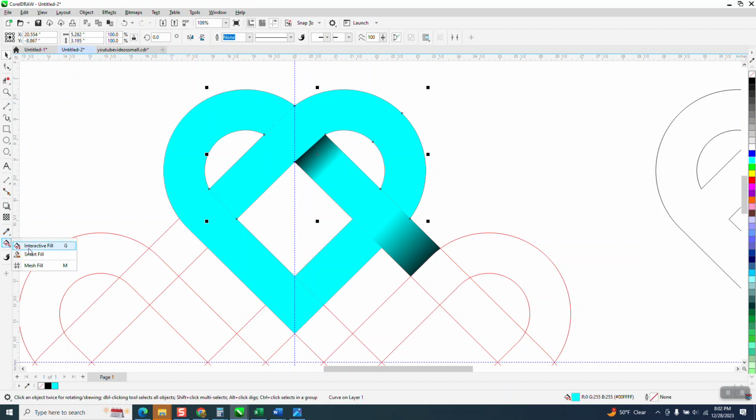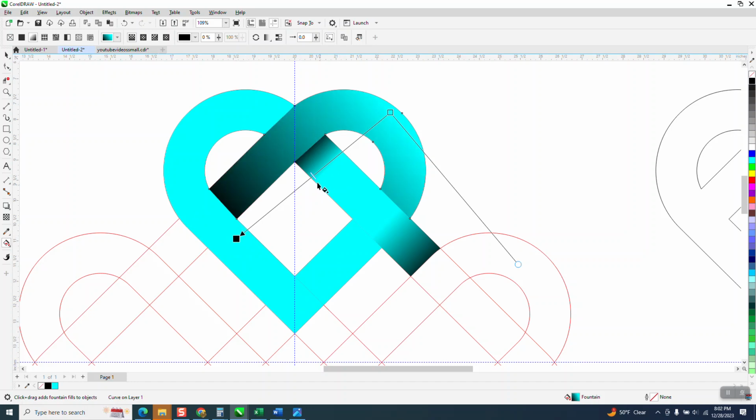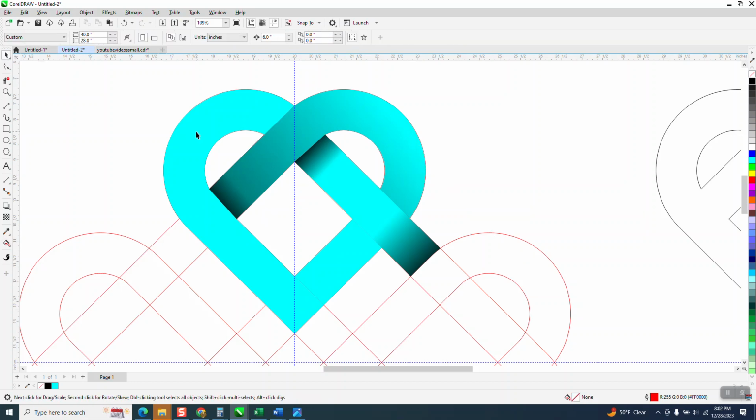Some people ask me sometime how I got pretty good at Corel. It's because I play. You never know what you're going to get unless you play. That doesn't look too bad. I would really like to have more black here. We could possibly break that apart, but I'm going to leave it like that. That's pretty good.